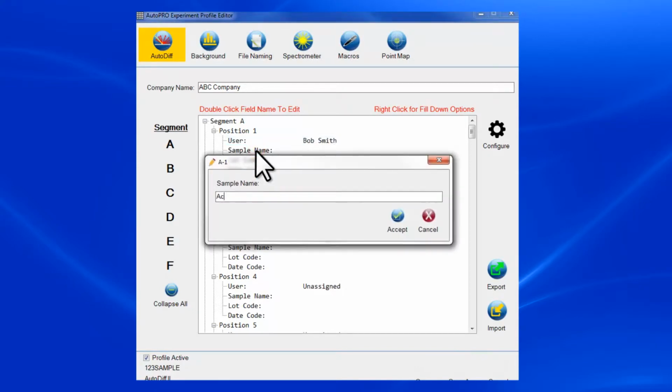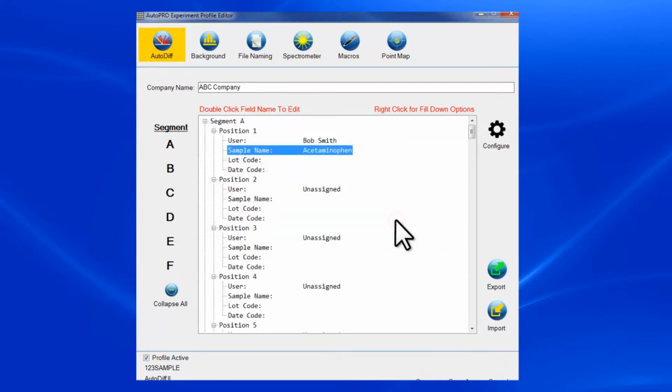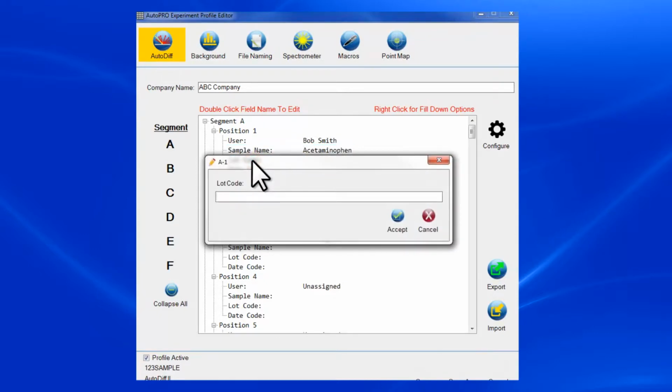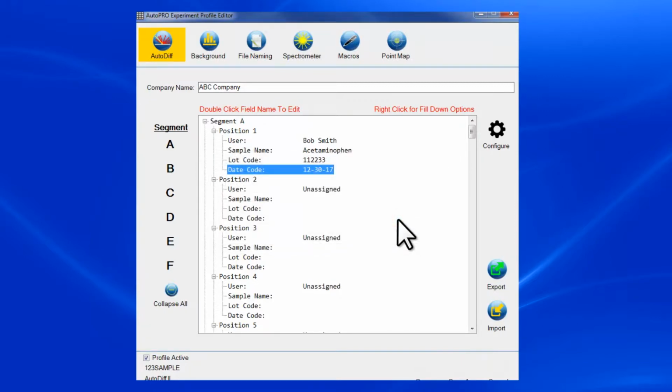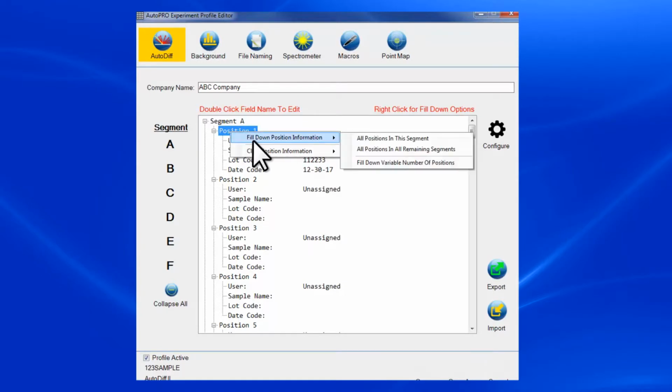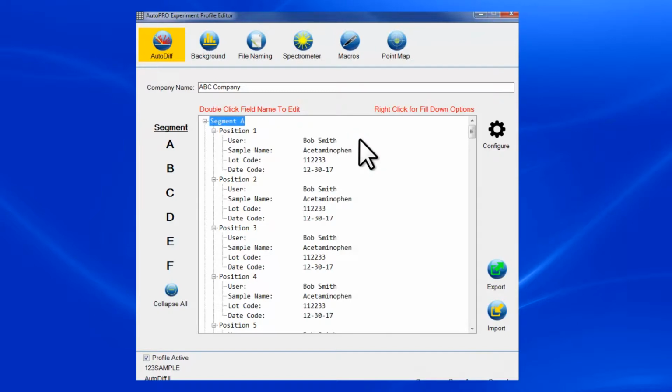Now we will enter a sample name, a lot code, and a date code. If you wish to use the same information again, simply right-click in the Position field to fill down the information into more positions in this segment. This information will be saved with your Spectra.